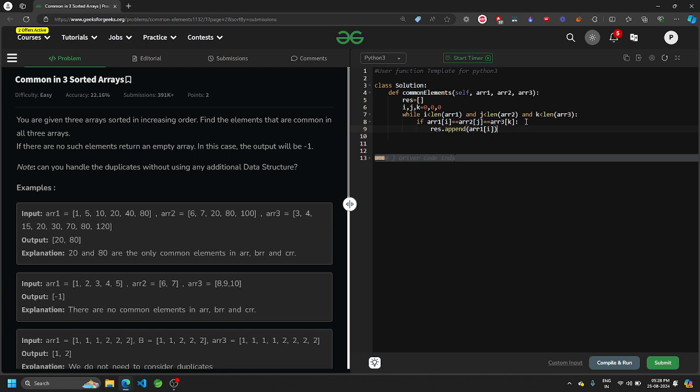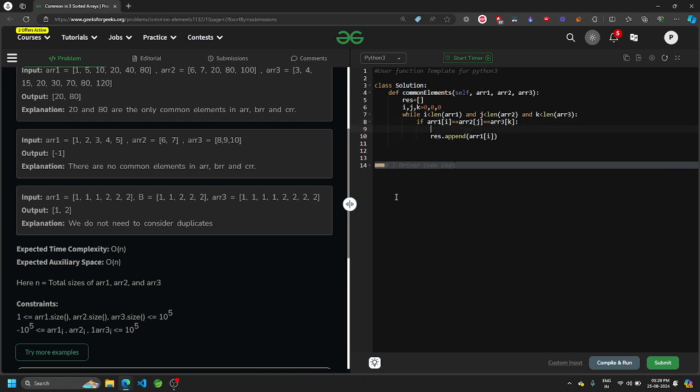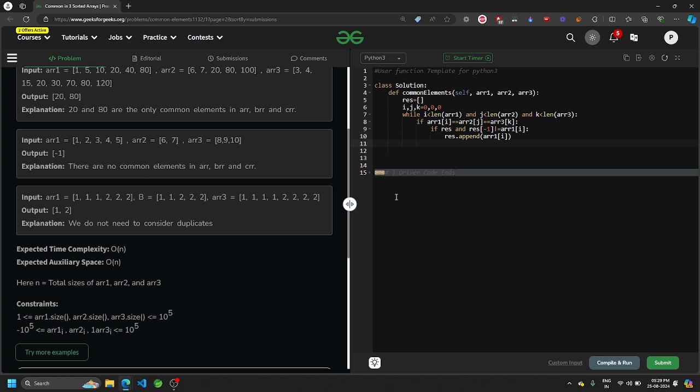But if we do it like this, any duplicates will also be appended in the array. So what we can do is, if our result array exists and the result at the position -1, which is the top of the result array, is not equal to ARR1 at the position I, only then we will append. This effectively takes care of not putting in duplicates.